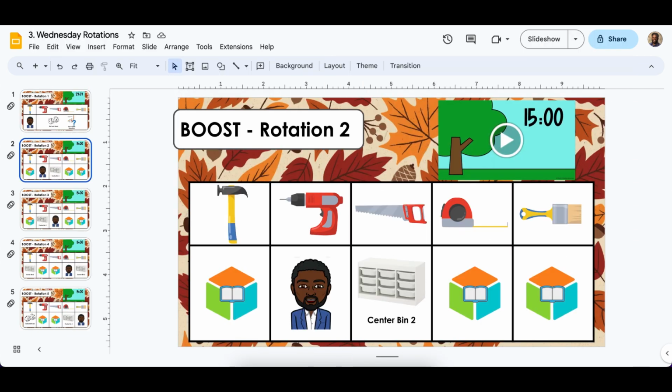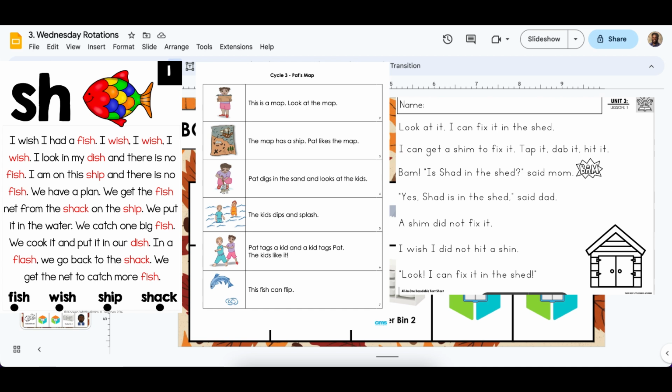And then again, same thing when we come back for boost. We start with rotation 2. The only difference is we're moving back to reading, and then they're going to be working on center bin 2. Center bin 2 is going to be focused on fluency. So they're going to be different passages that follow the skill that they're learning in their small groups. So I'll show you some examples of what would be in their center 2 bin to focus on fluency.